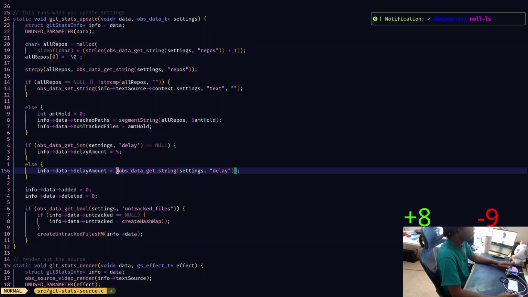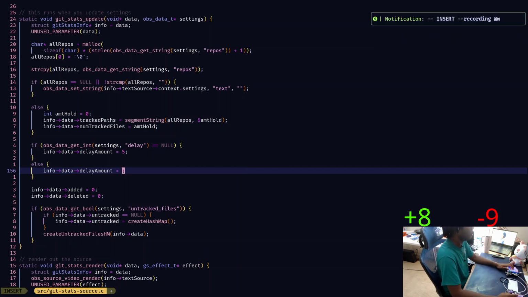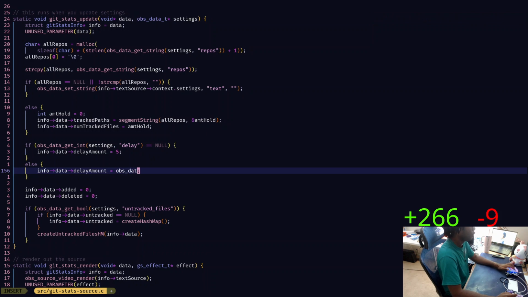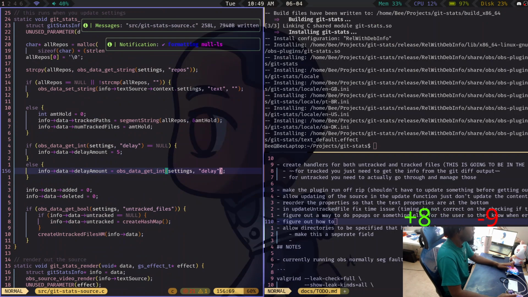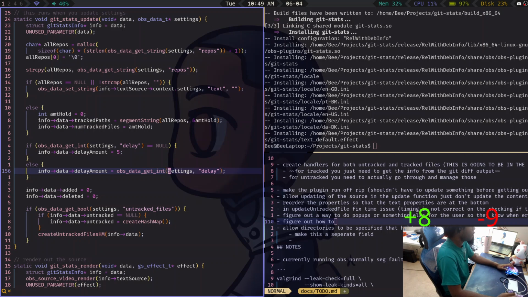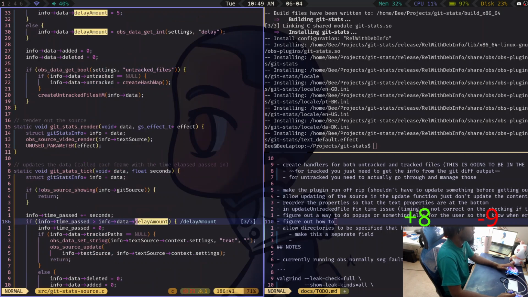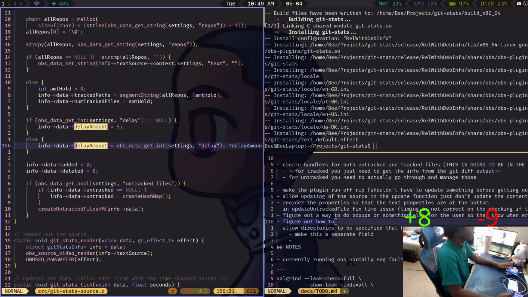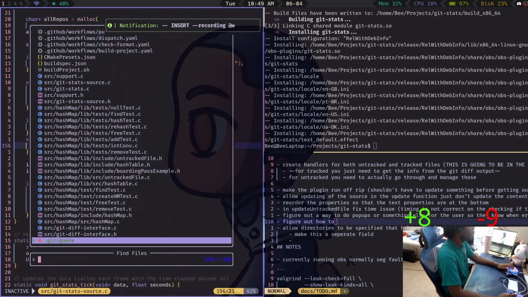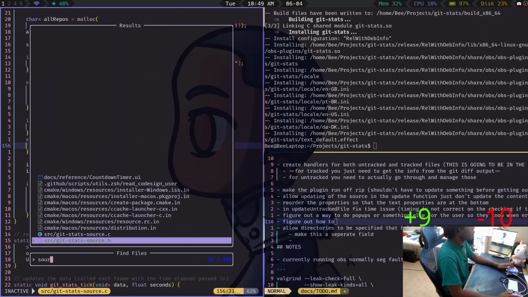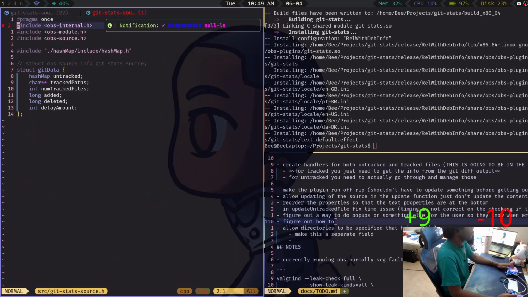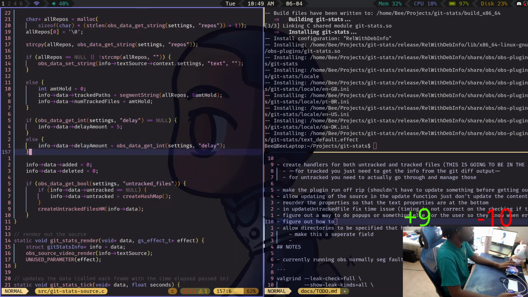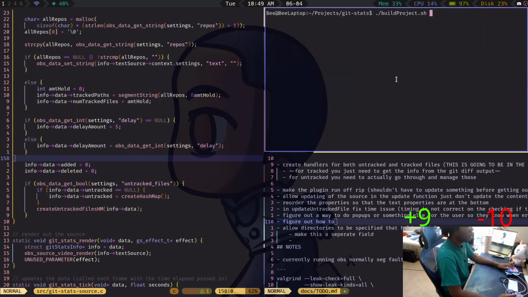Actually, why don't we just delete all of that, and then say obs_data_get_int for settings and delay, and then that will be the delay amount, and that is an integer, right? Delay amount. Oh, the structure's not in here. It's in where is it? Source, I think. Source.h. Yeah. Delay amount is an integer, so we're cool. And I think that's it.